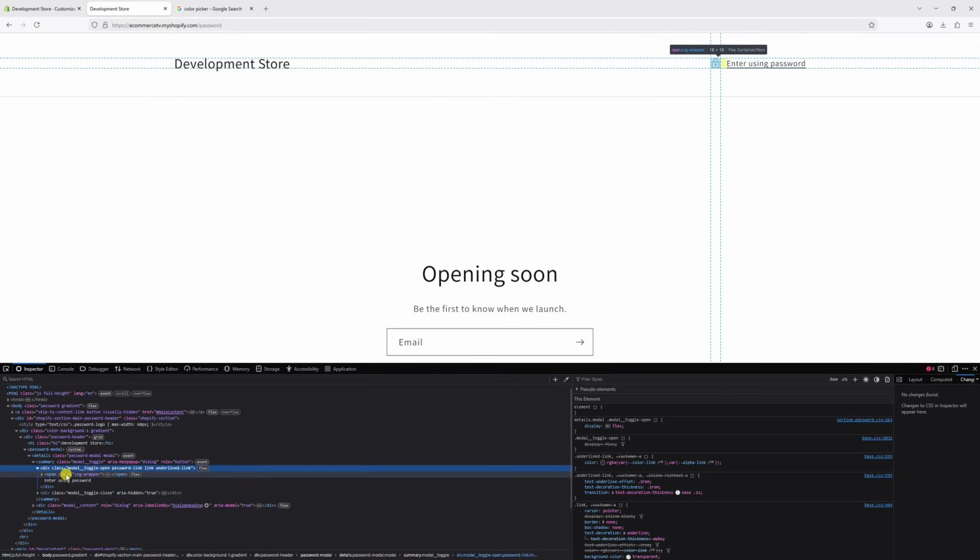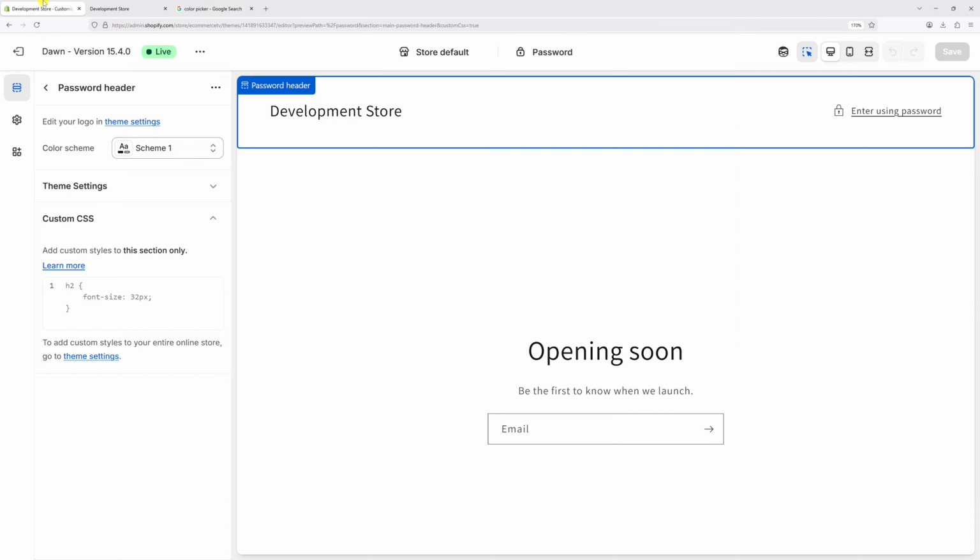The first one is modal_toggle-open, and the second one is password-link. Perfect, let's go back to the editor. Let's add the following rule.